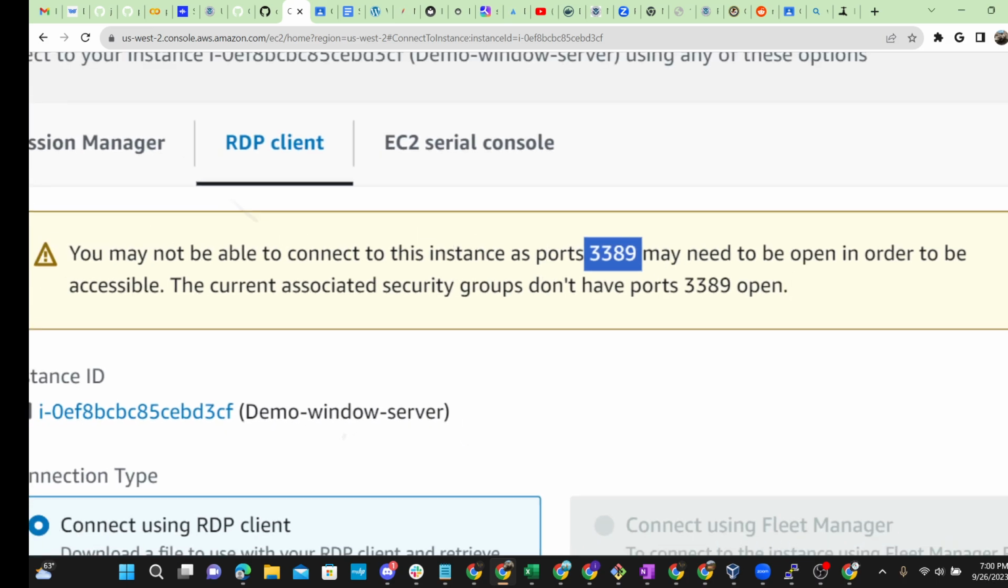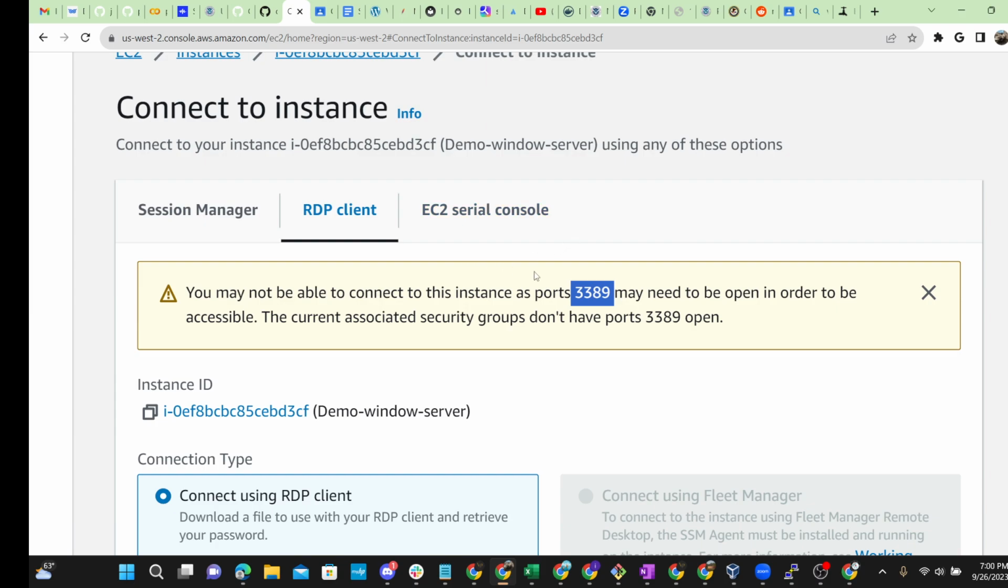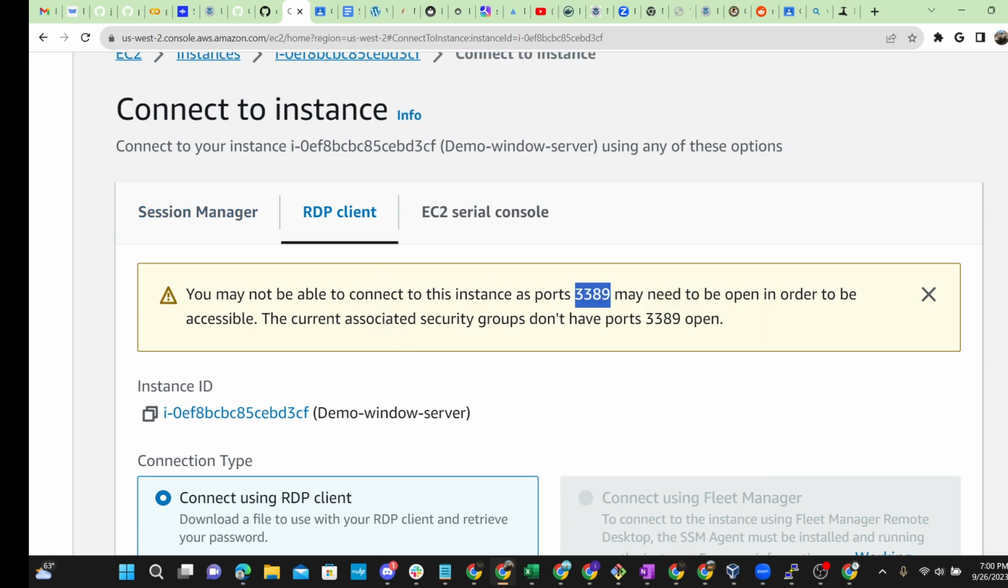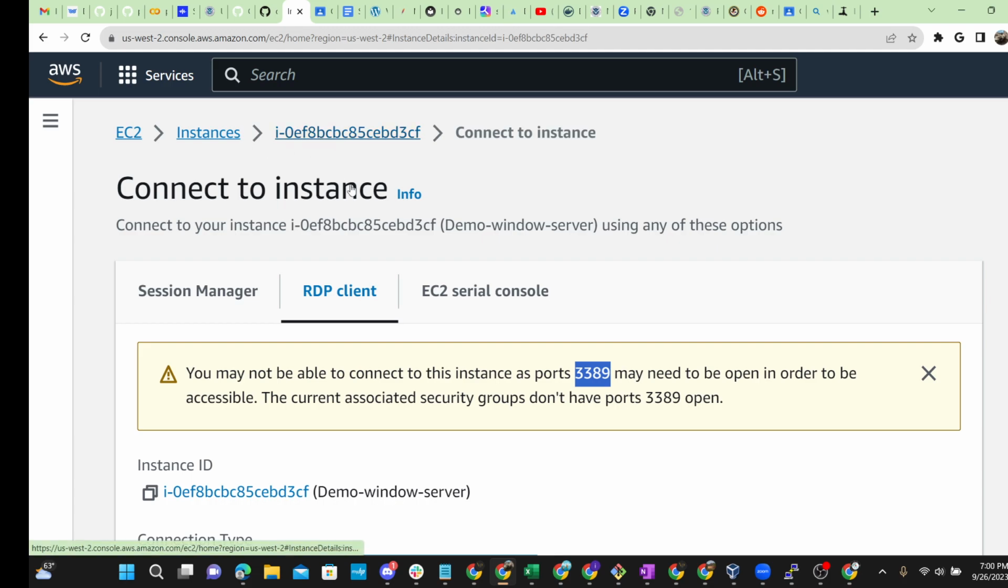That is the reason why I chose launch wizard 1, because the other security groups already have this port open, but with launch wizard 1, I don't have this port open. So you cannot connect to that machine unless you open this port. So we are going to go to our security group settings and open that port.